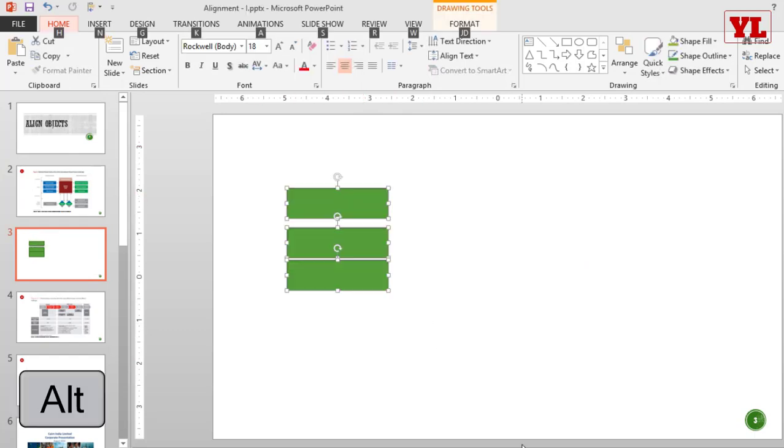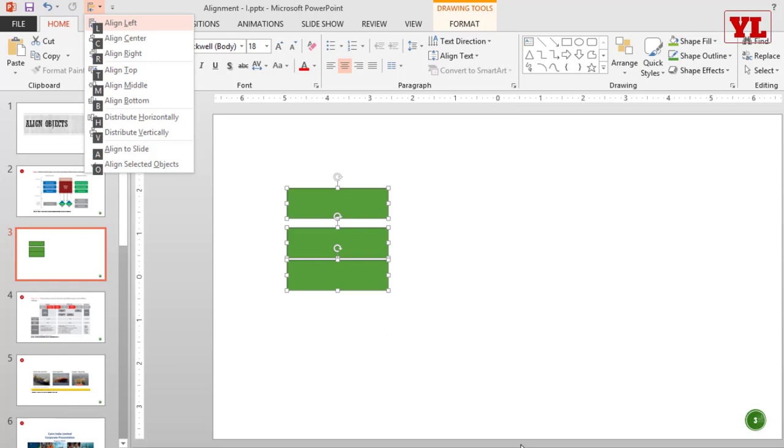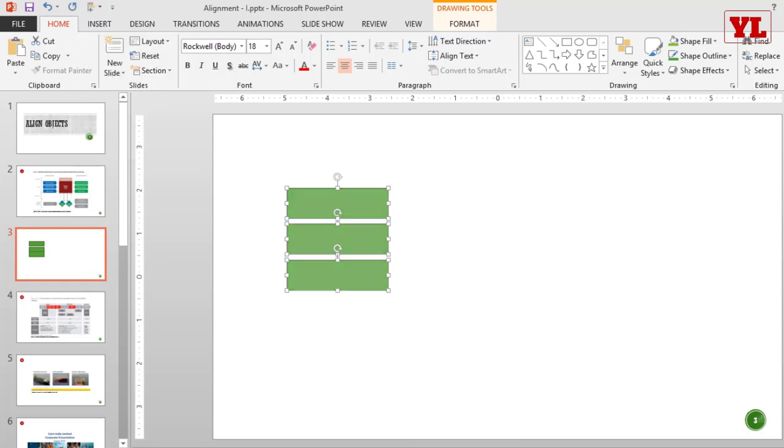So I'm going to press Alt 4. Is it align selected objects? Yes, it is. I can see from the tick mark against this. And then I press V, that means distribute vertically. Then Alt 4, C, center. Now this is one cluster.